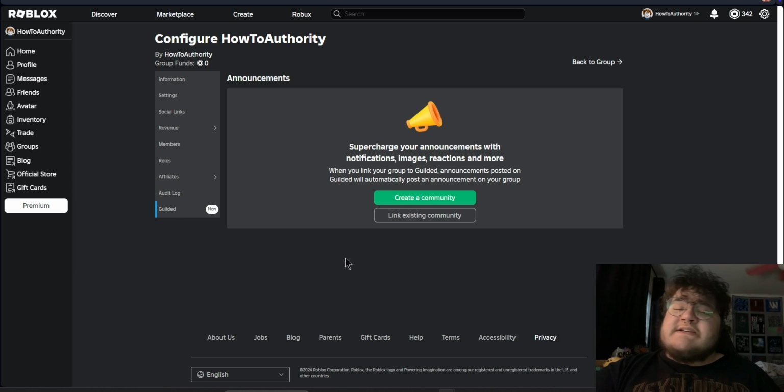And the last section is gilded. This is basically a fancy way of posting group shouts and images, and it gives you a lot of freedom when communicating with your group members. Roblox makes it really easy to create a gilded community and to create your account on this external website. And that's essentially how to create a group and deal with all of the settings.